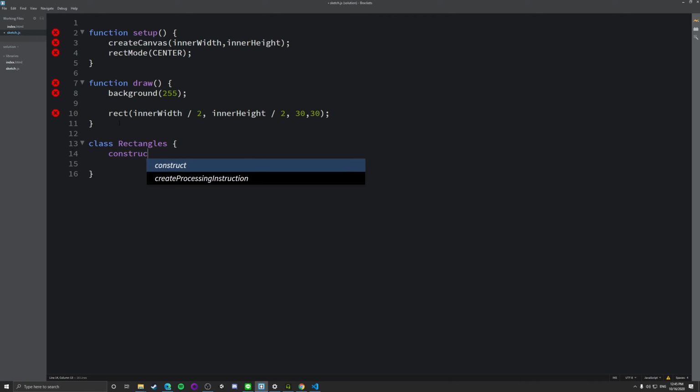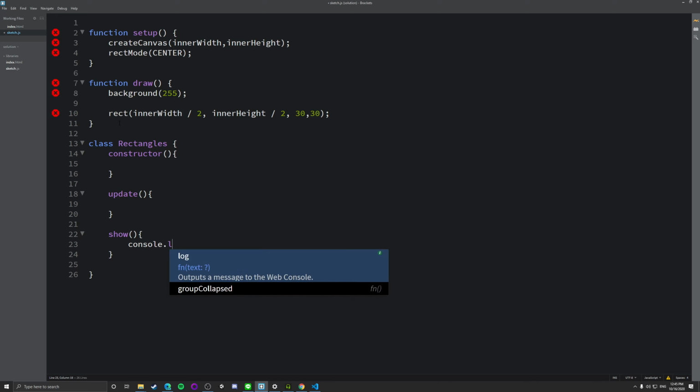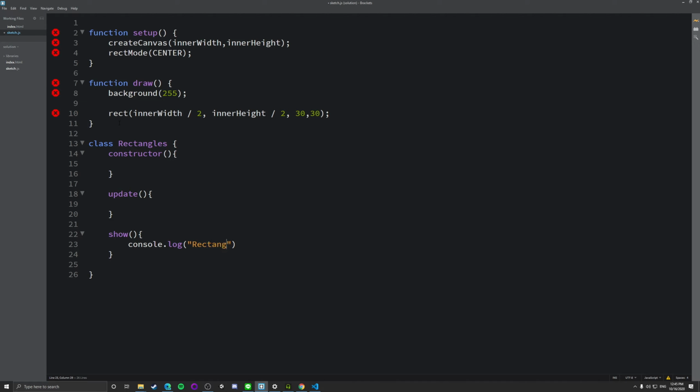I'm just going to create that, and we're going to keep it empty for now. And this will contain important stuff later on. We're also going to need an update, and I'll go over this in a second. And we also need a show. And a show will effectively do everything. So we're just going to say console.log rectangle is now showing.